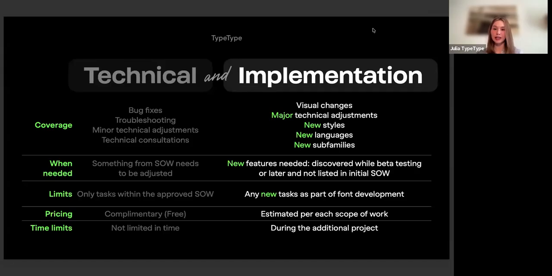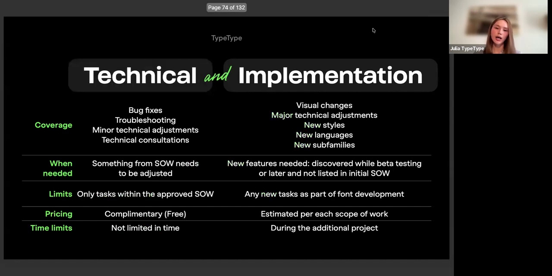But if it's something completely new, if you decide to change the proportions, maybe add some new logos, rename the font if it hasn't been discussed, that would be considered implementation support. And everything under implementation is considered a new kind of request, a new project.